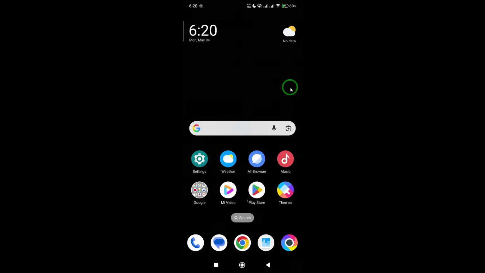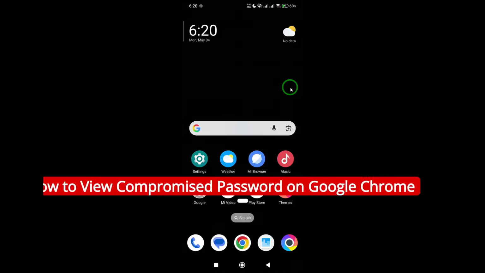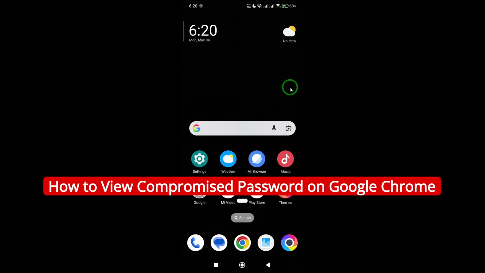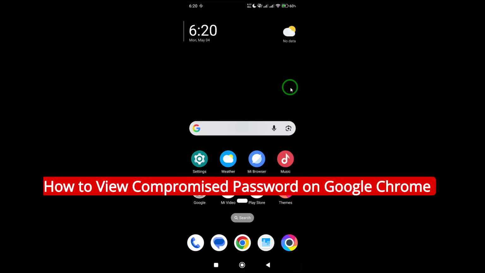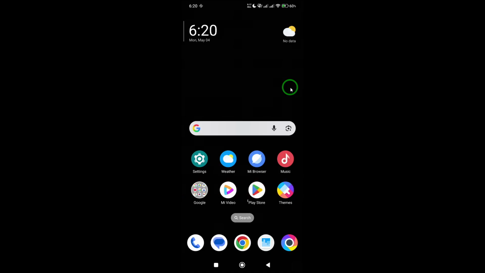Welcome. In today's video, we're going to walk through how to view your compromised passwords on Google Chrome. This is an important step to make sure your account stays secure and that none of your saved passwords have been exposed in a data breach. The process is quick and easy, so let's get started.